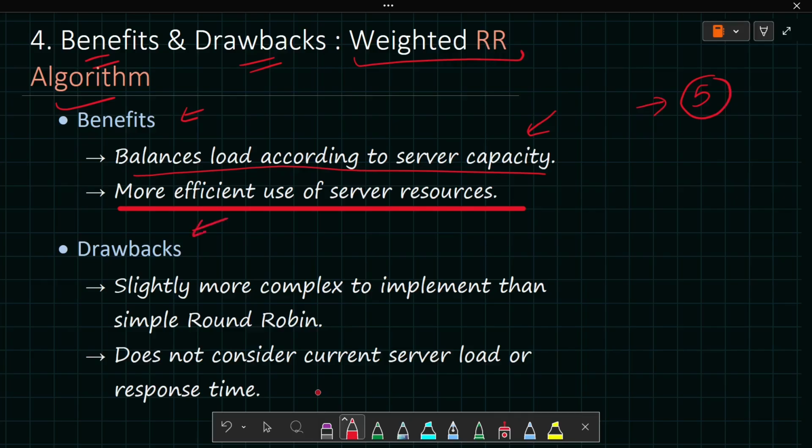If I talk about the drawbacks, it is slightly more complex to implement than simple round robin, because it doesn't consider the current server load or response time. So it doesn't consider what the load on the server is, and it also doesn't consider what response time the server has.